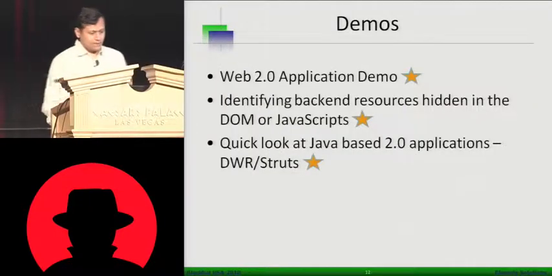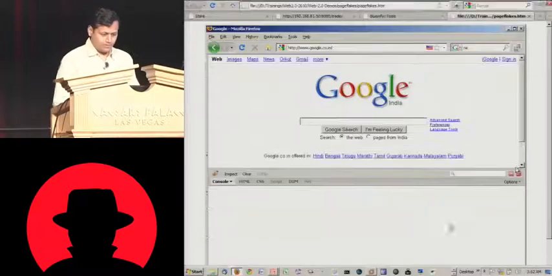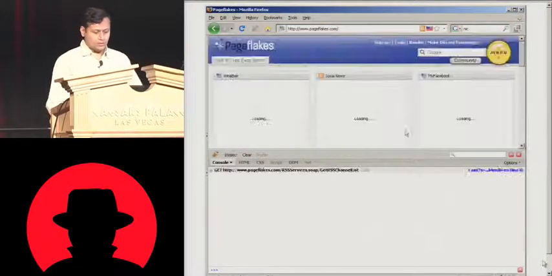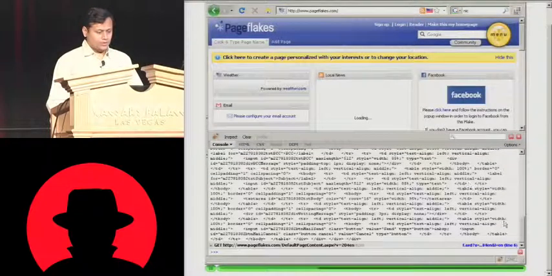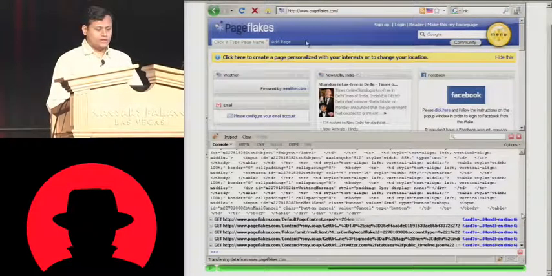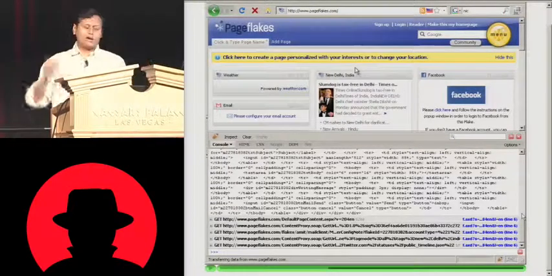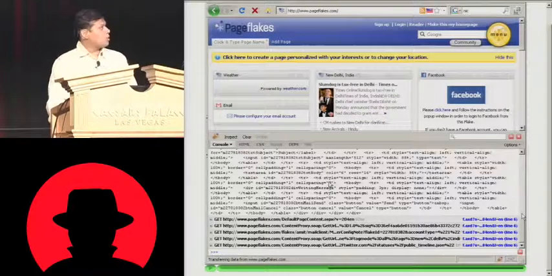So these are a few demos which I can show you here. For example, you have a simple application called, say, pageflakes.com, and you have Firebug running at the bottom over here. Now you can see in the application that things are getting loaded. It's like a one-page application. You go to the slash and this particular application comes up. And the calls which you are looking at are AJAX calls, the XHR, XML HTTP request object calls.